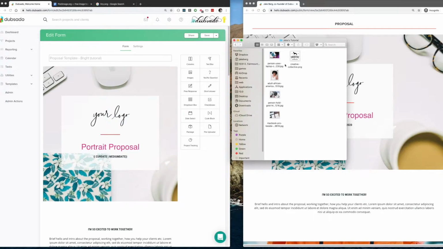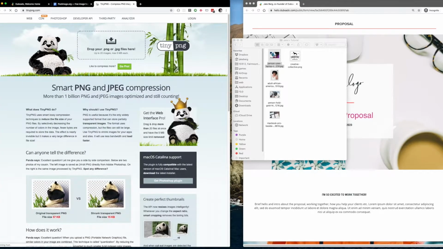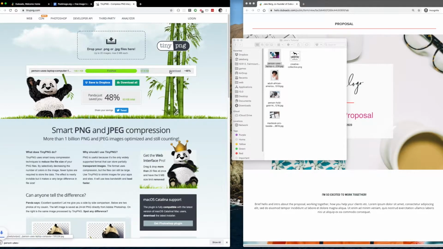But what we're also going to do to this image is take it to a place called tinypng. And that's just going to take the image and make it even smaller without any sort of loss in compression. So this is one extra step, which is just going to make it load that much quicker for your client. So now we can see in the downloads drawer here that this image has been resized.